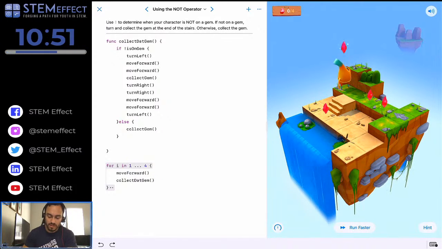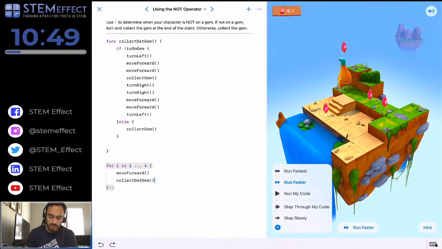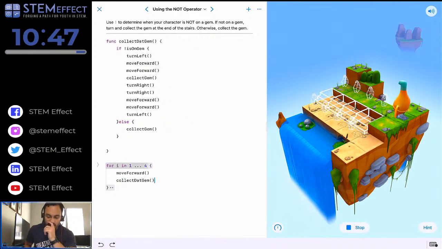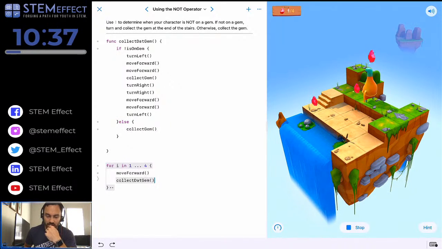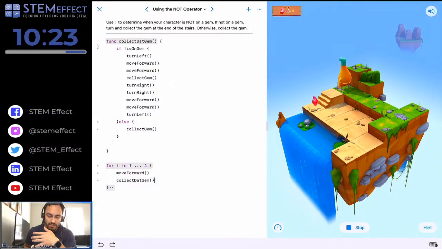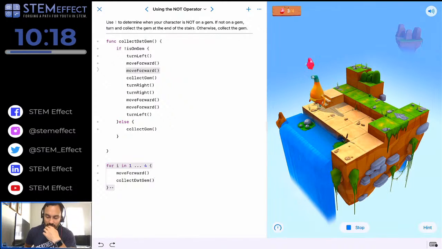So let's run this step through. So let's just see. So it's going to generate a random thing. Okay. He is on a gem, so it's going to go to that else and collect the gem. And then it's going to move forward again. It's going to say, are you on the gem? If you're not, oh, you are. Collect the gem. And we're going to go again. Oh, he's on the gem again. Collect it. Bam. And then this one, watch, it's going to say, oh, you're not on the gem. Let's collect this gem on the bottom of the stairs.